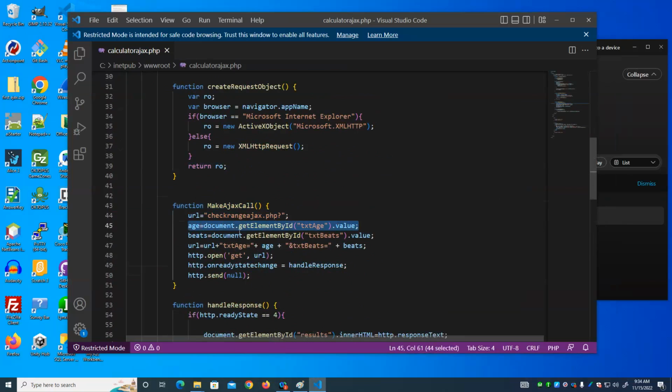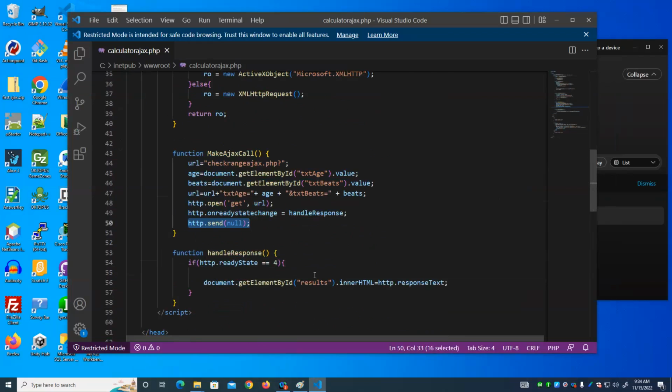We grab the value for age. We grab the value for beats. We concatenate them to the URL. And then we open the URL. And then we say onreadystatechange, call handleResponse, and then we actually make the request. So what we're going to do is call checkRangeAjax.php, and we're going to pass on the query string a value for the age and a value for the beats.